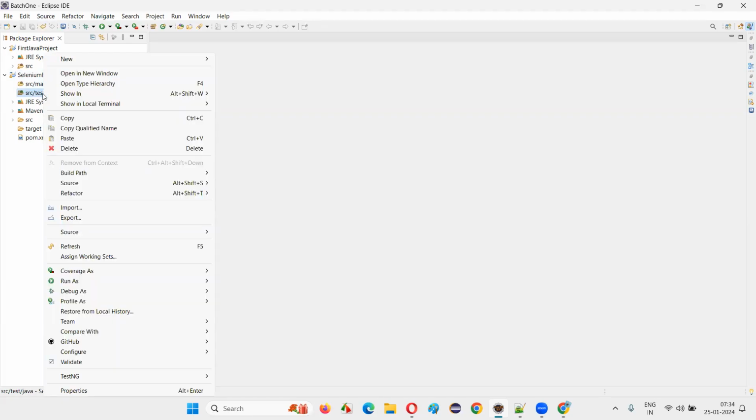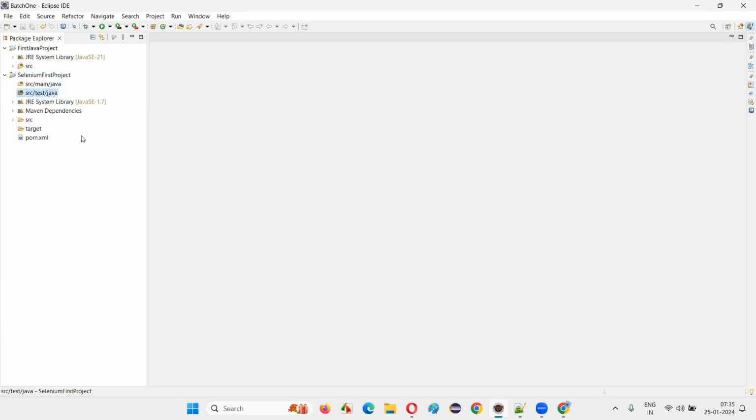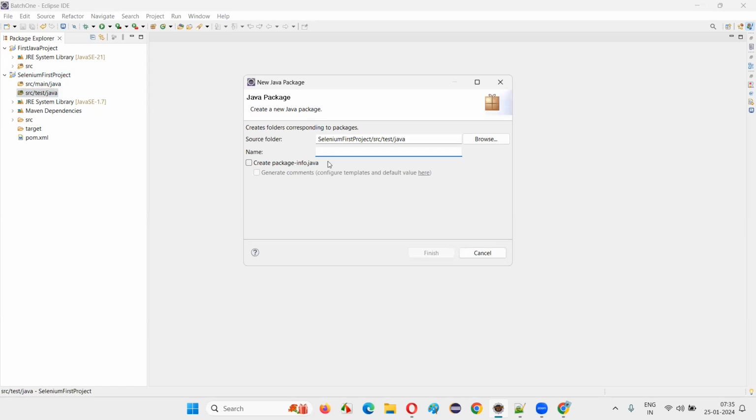Right click on src test java, create a new class. Or you can create a package also. You can create a package: src test java, right click, new package.